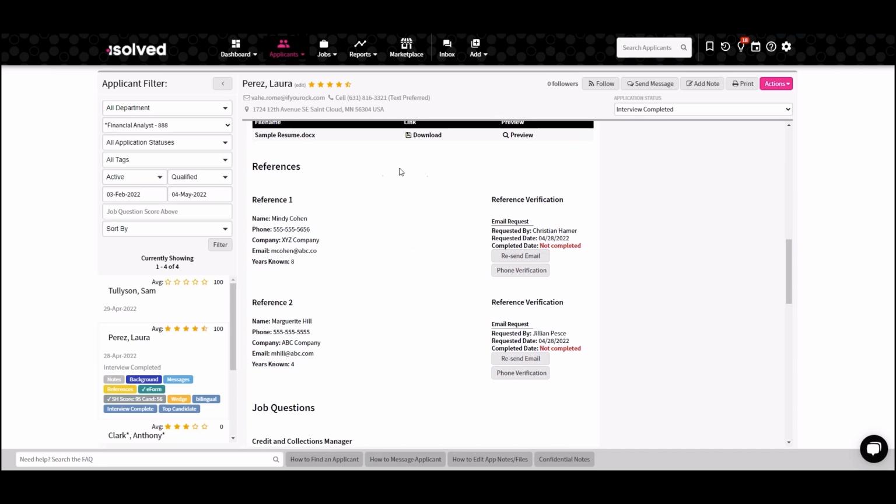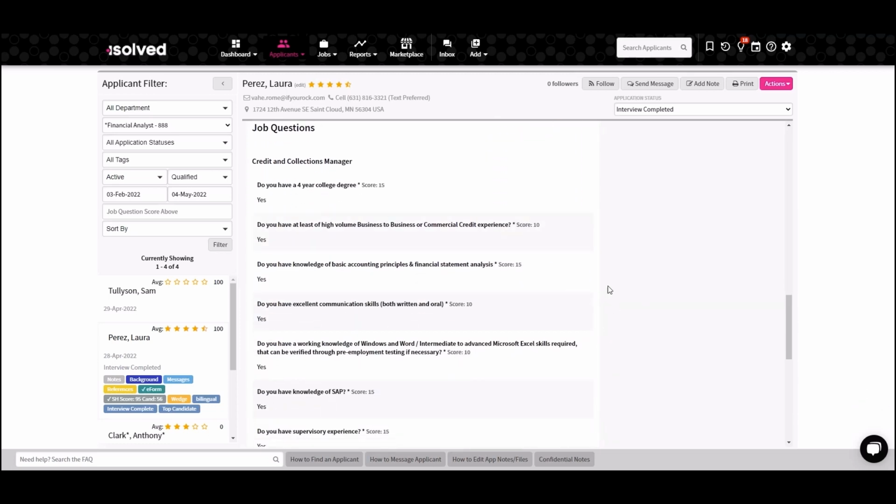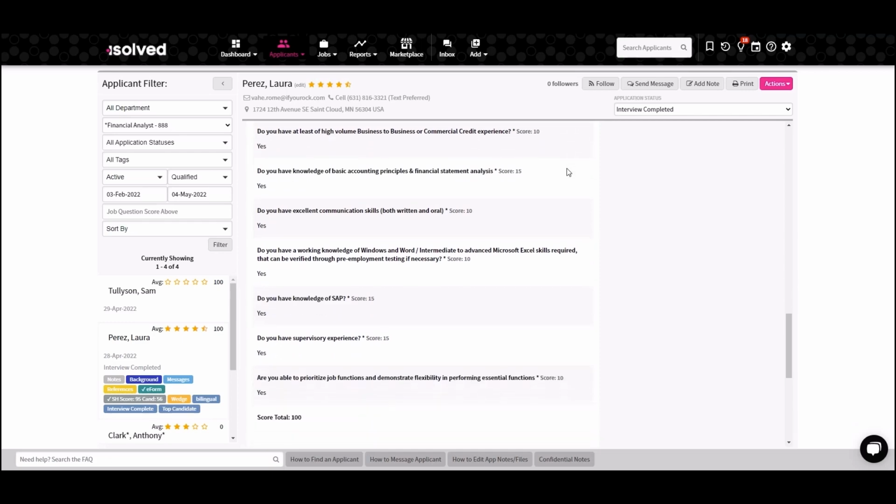Down below is where they can see any references if that is something that's part of their application process. And then they can see all of the different job questions along with the candidate's answers. And one thing I love to point out is you'll notice these different scores that I have assigned to each of these different questions. This is something that recruiters and the hiring teams can tie into their job questions to help them discover those candidates that will be a good fit for those roles that they're applying for.